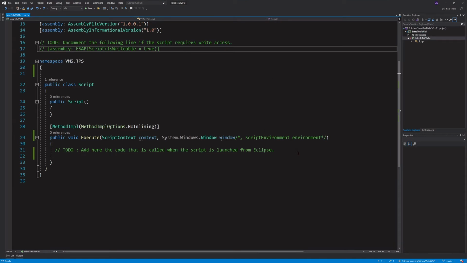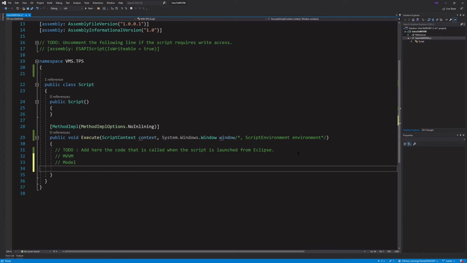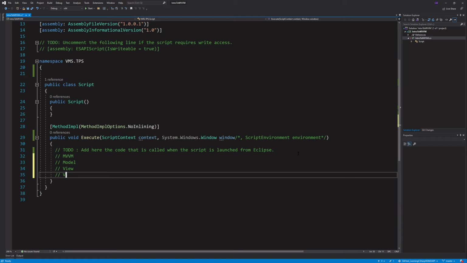MVVM. So MVVM, I'll just type it out. It stands for model, view and view model.